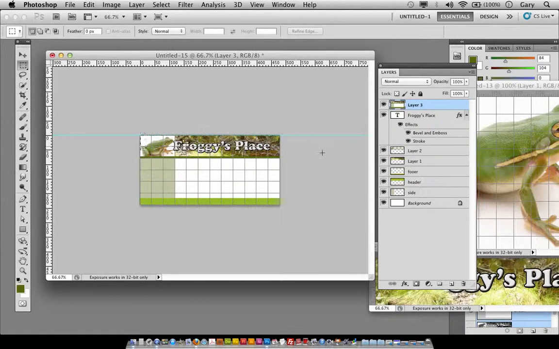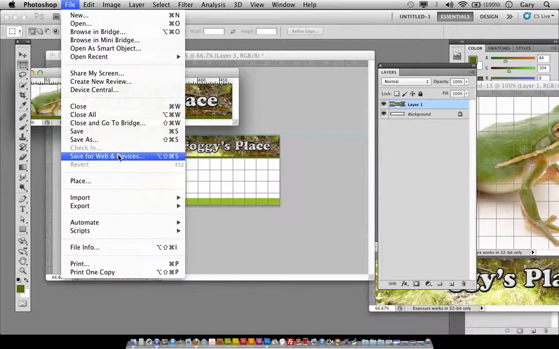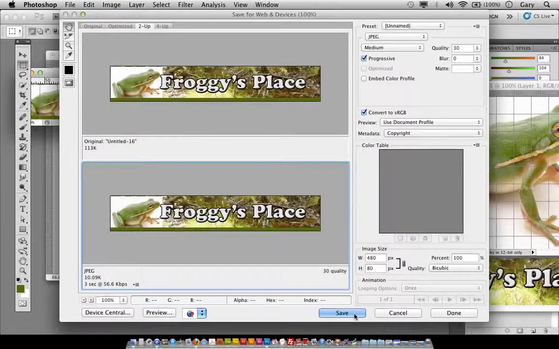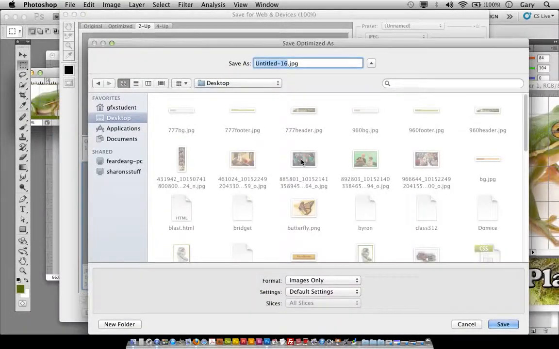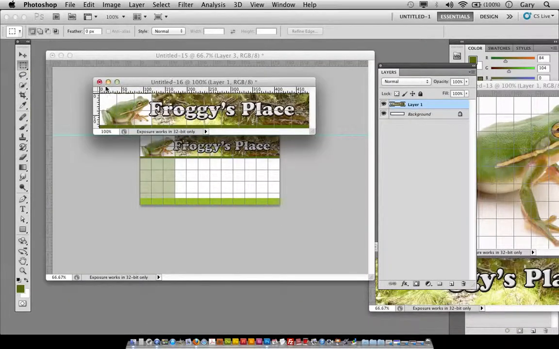Now we just cut those pieces apart again. Command C, Command N, return, Command V. File, save for web and devices. Save. 480 header. 480 header, save. Let's close that.